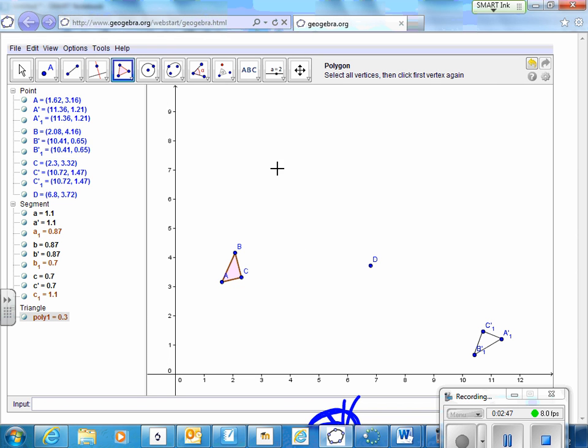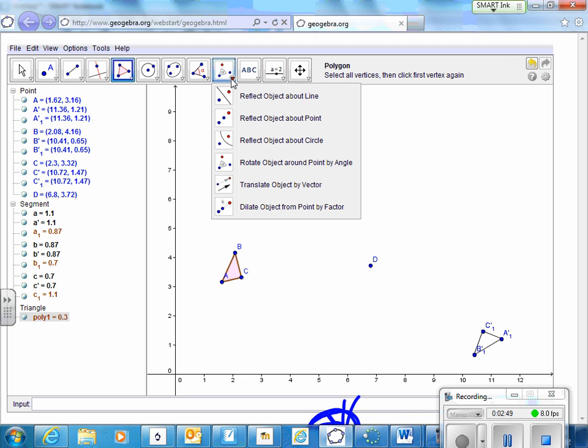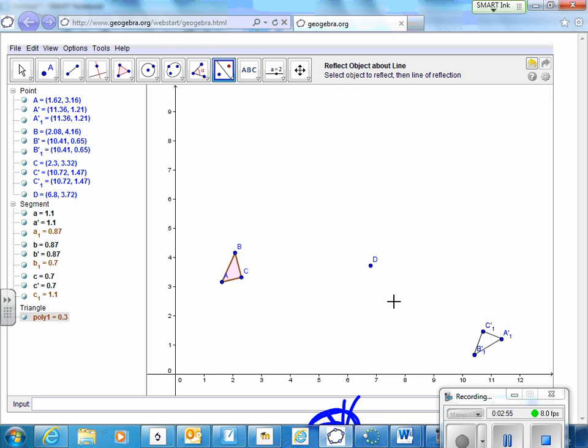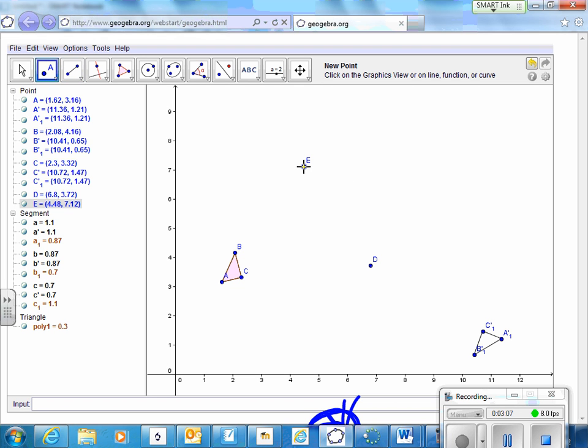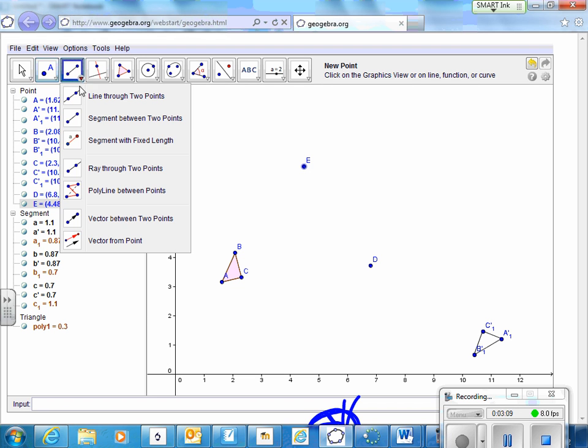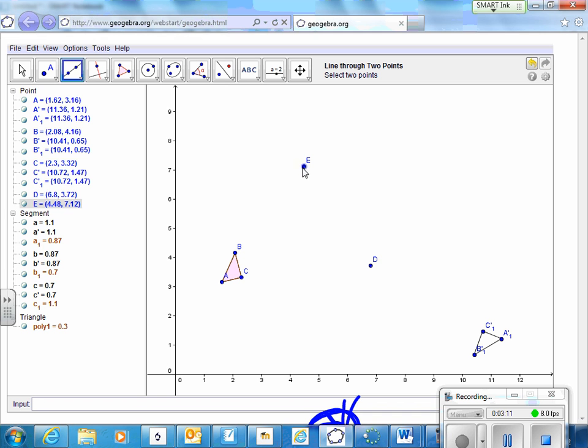Now another thing I can do, instead of rotating, I can reflect about a line. But I need a line, so let's use this point here to create a line. So I need to put another point, some random point like that. So I'm going to create a line that keeps going through both of those points.